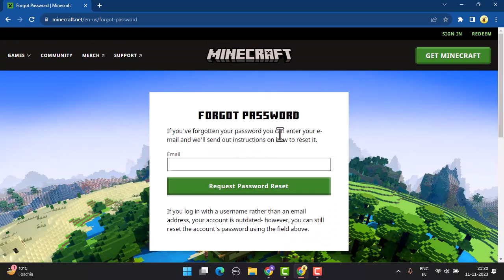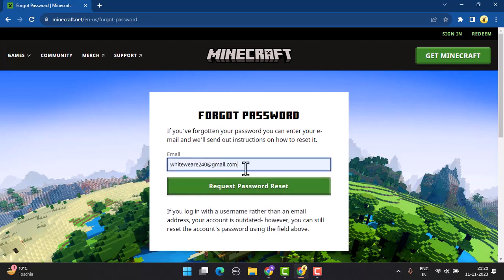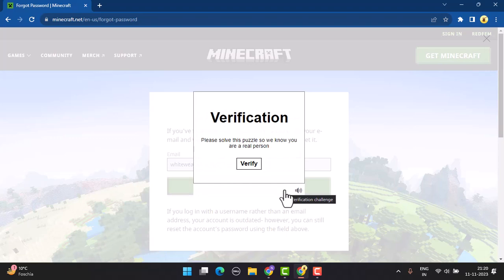Now this is going to take you to another interface where it's going to show you a list of detailed information. So basically, to reset your password, you need to provide the email associated with your Minecraft account, and it's going to send you a reset link or the password reset. So tap on request password reset, which is right at the bottom. Now you'll need to verify some sort of puzzle in order to confirm that you're human.